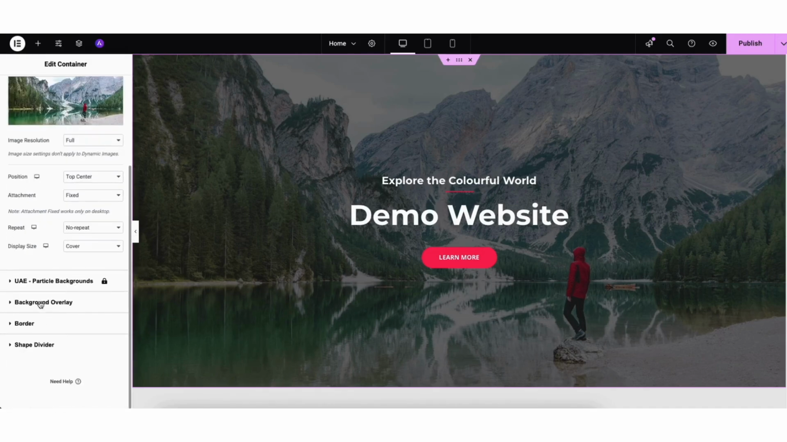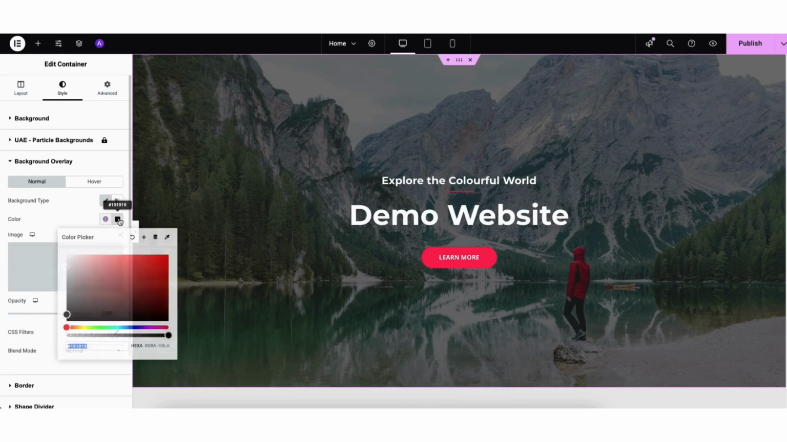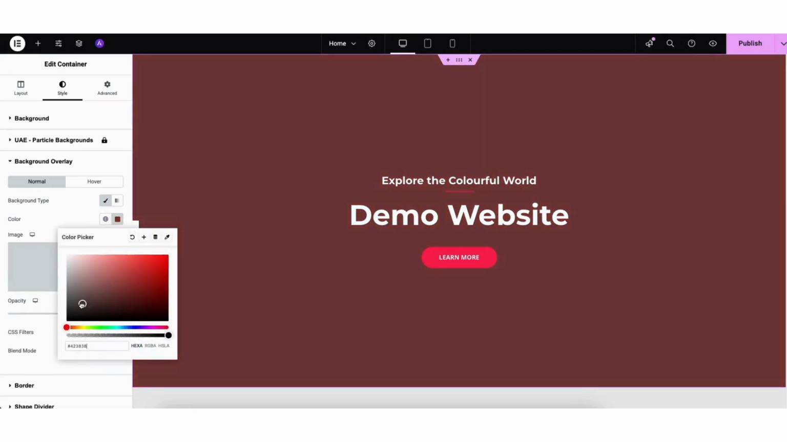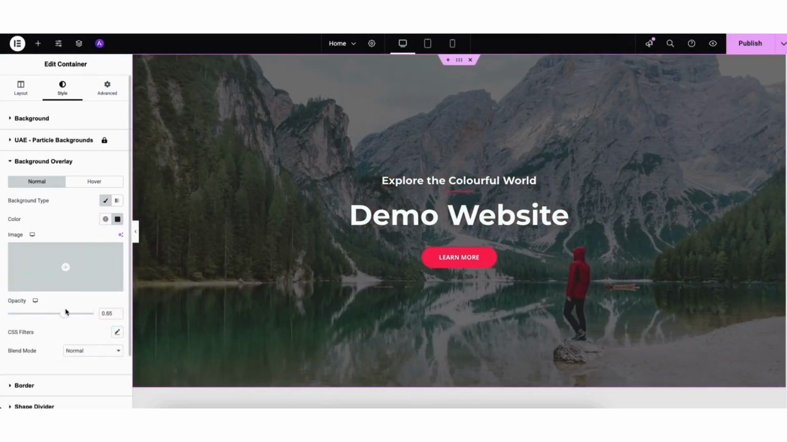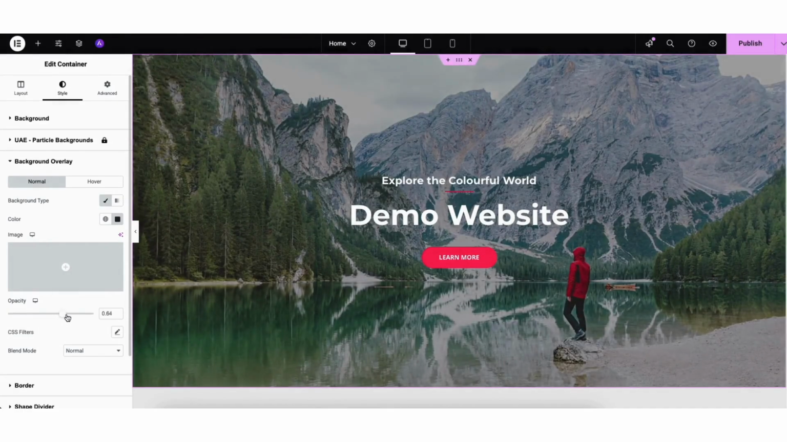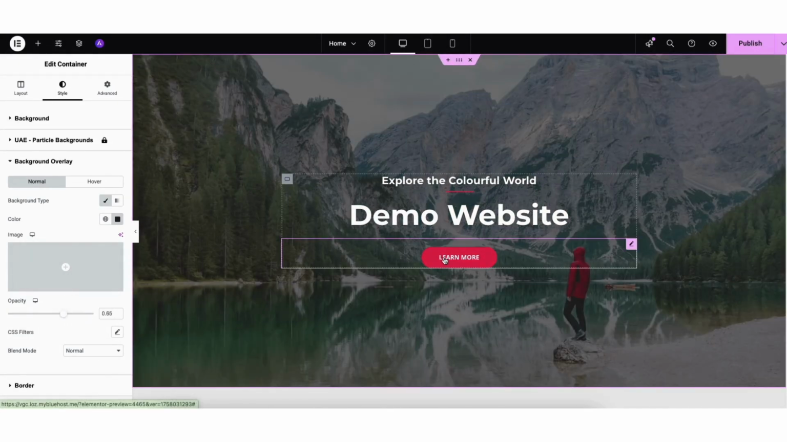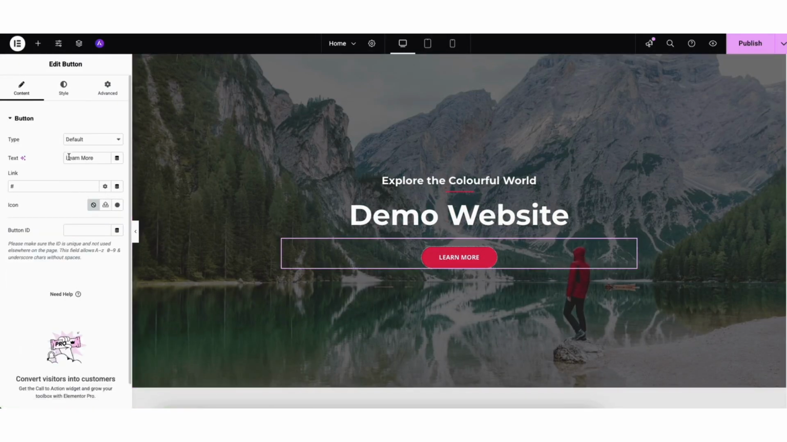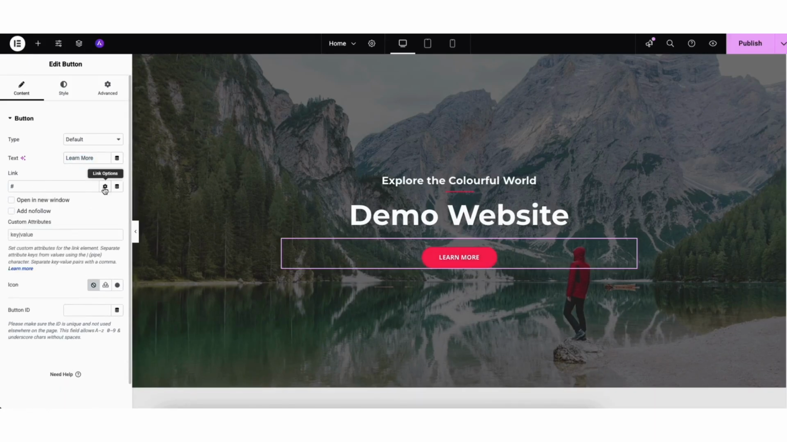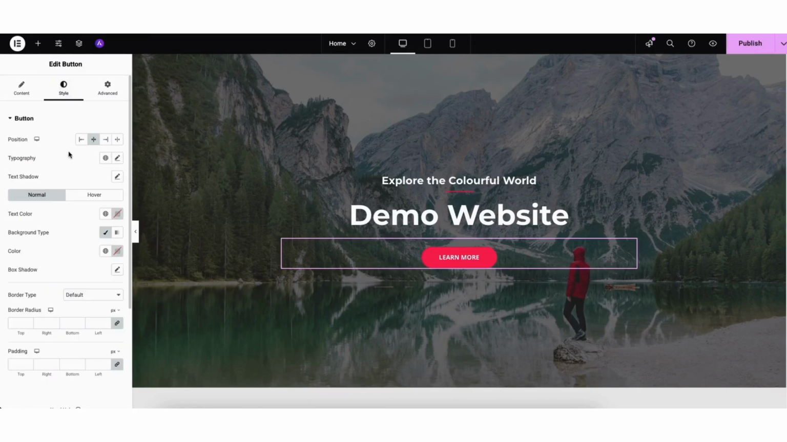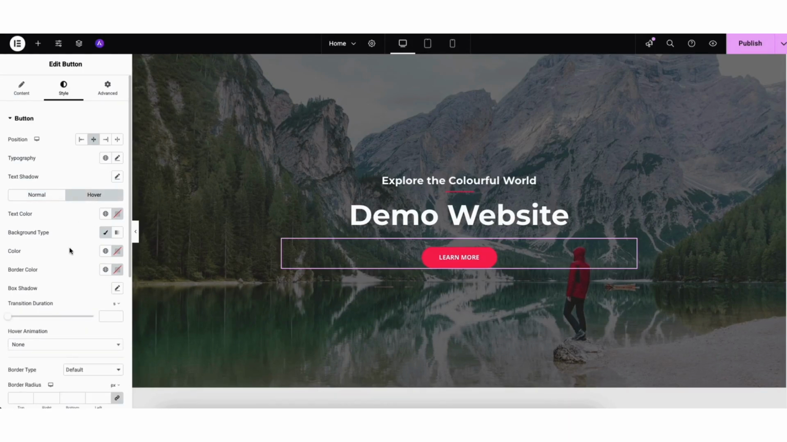Under Background Overlay, you can add a color overlay and adjust the opacity for better readability. To edit a button, click it. You can change the text and a link, open it in a new tab, or set it to No Follow. Under Style, you can customize colors, borders, and hover effects.